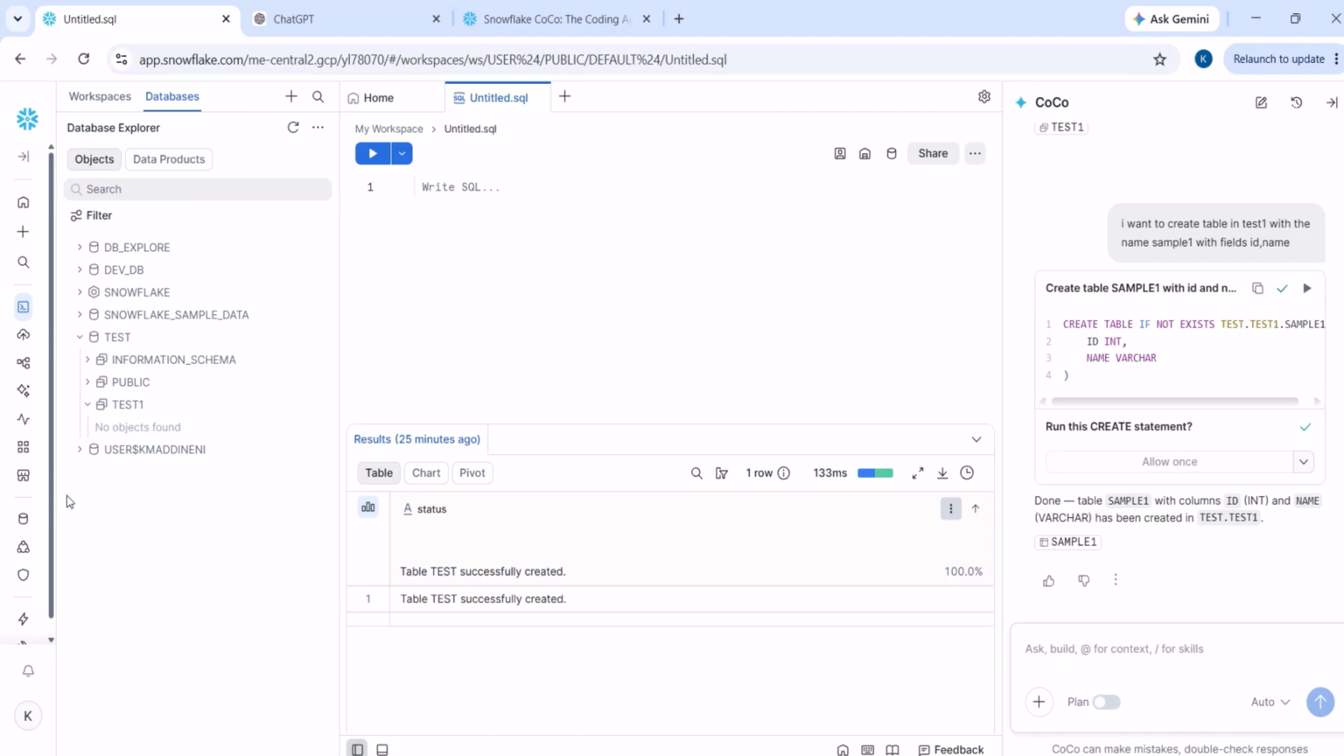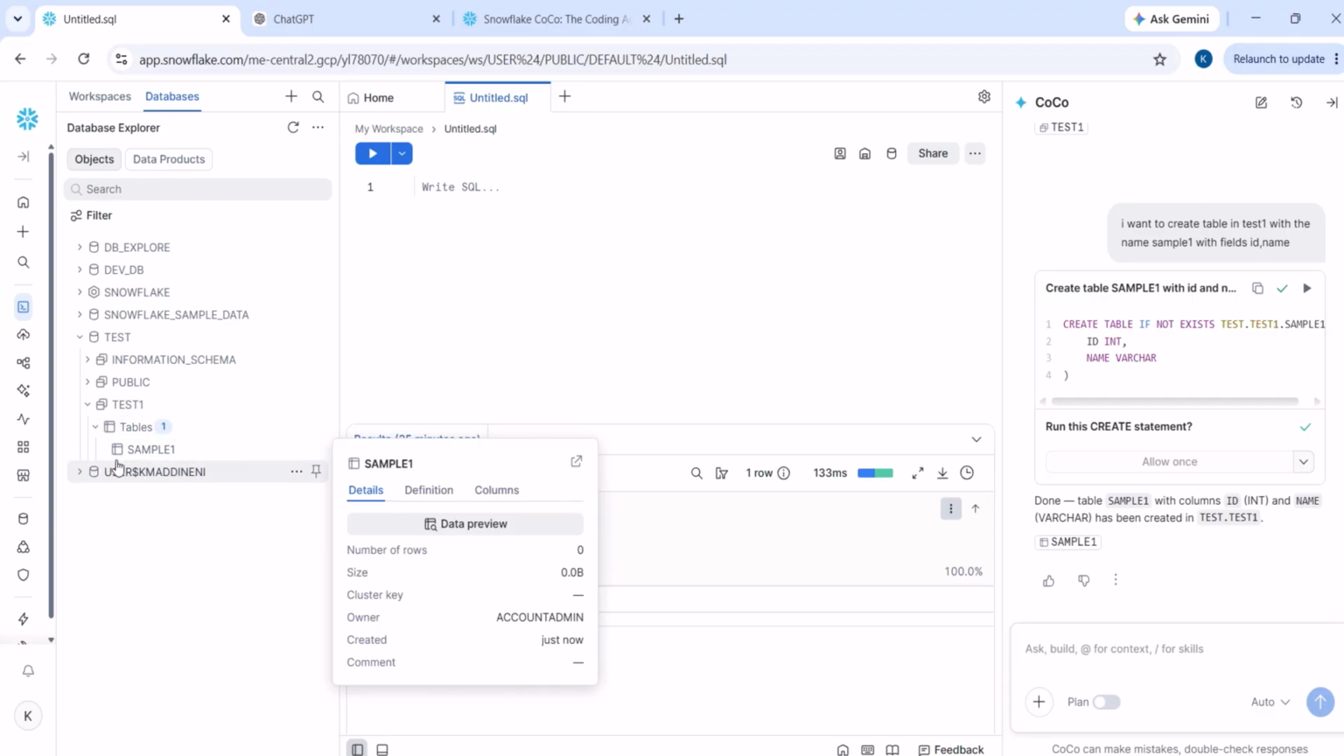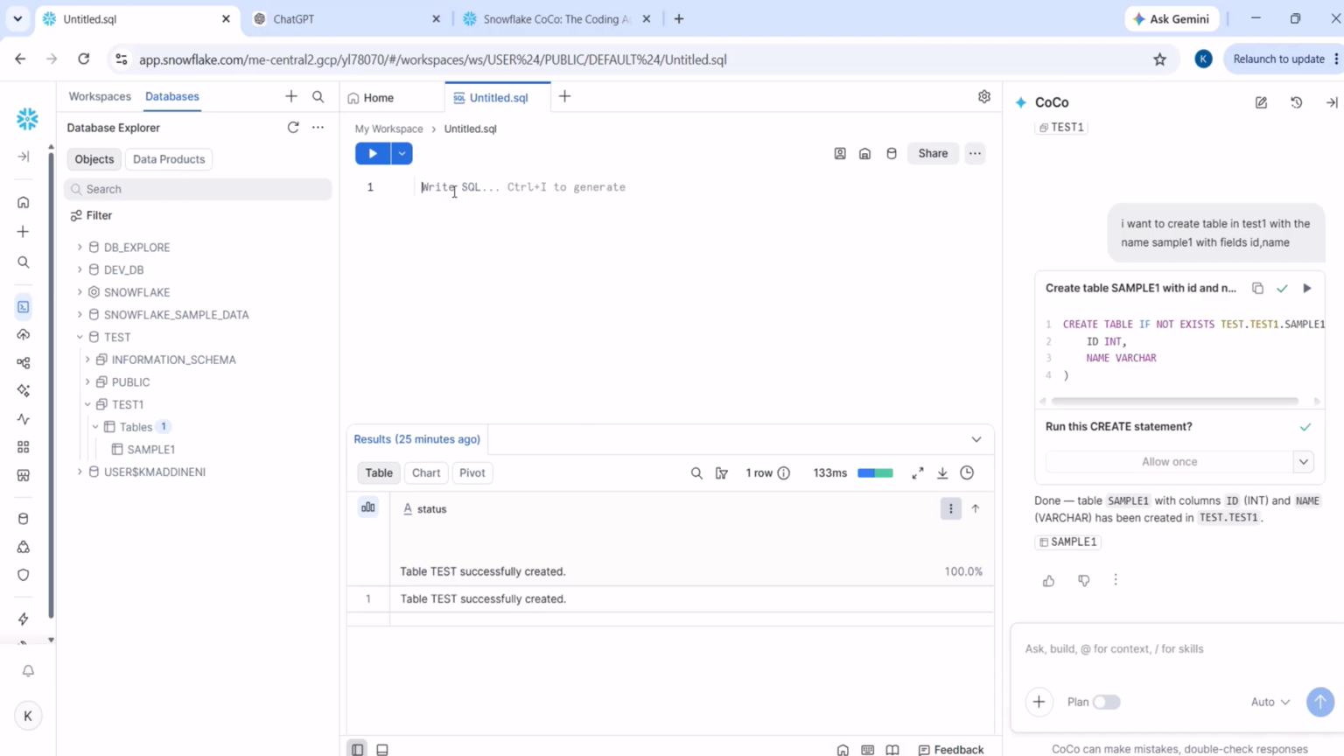So I'm just refreshing here in the Explorer. So if you see tables, we have one: sample one, it's created. Okay, I'm just going to write a select statement. I'll ask here only, to see whether it will give it or not.